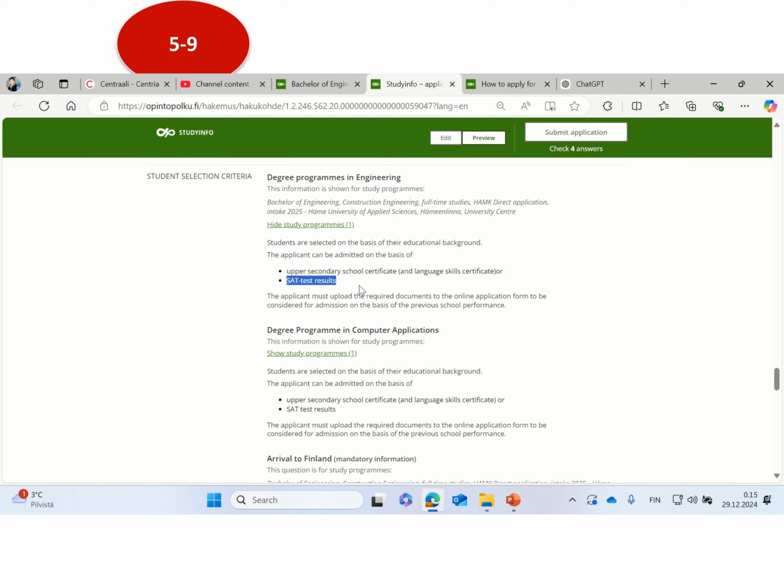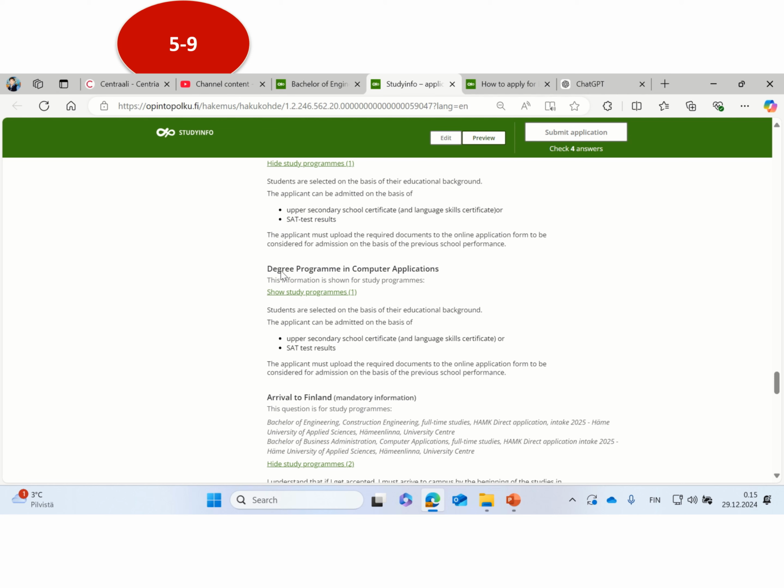So you will have two things, like upper secondary certificate and IELTS. Then you don't require SAT because there is an R here. The applicant must upload the required documents to the online application form to be considered for admission on the basis of previous school performances.